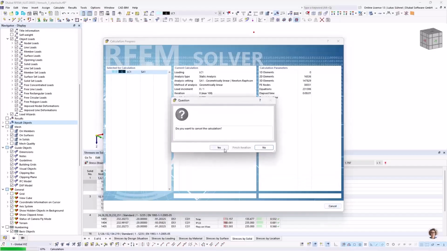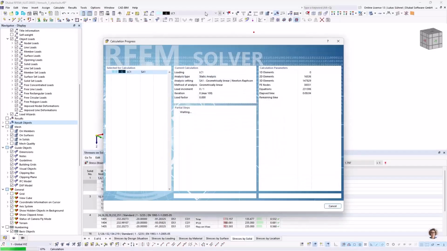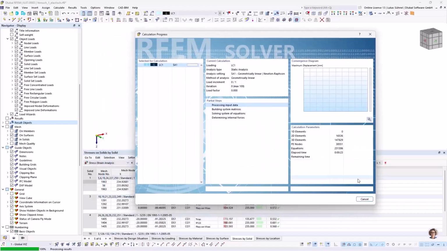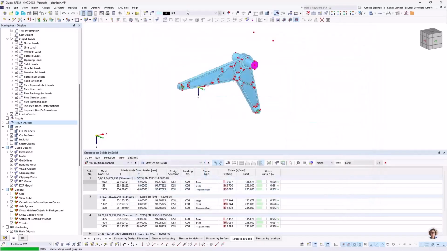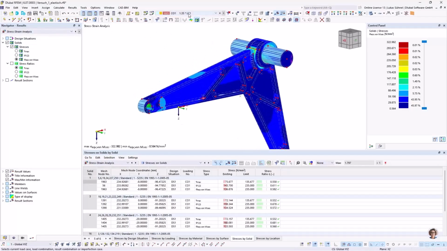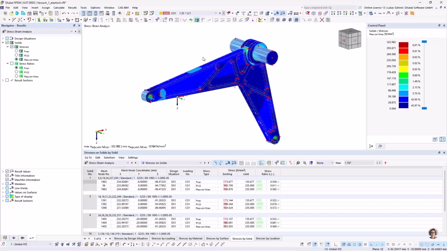Oh, did I change something? Maybe, no, I think I just have the results for the combination, not for the load case. Let me cancel the analysis for that. Otherwise, we would have to wait a couple of minutes. Yeah, all right. Let's see. Yeah, we have results for the load combinations or for the stress strain analysis. I did not calculate the load case because it doesn't matter in that case.